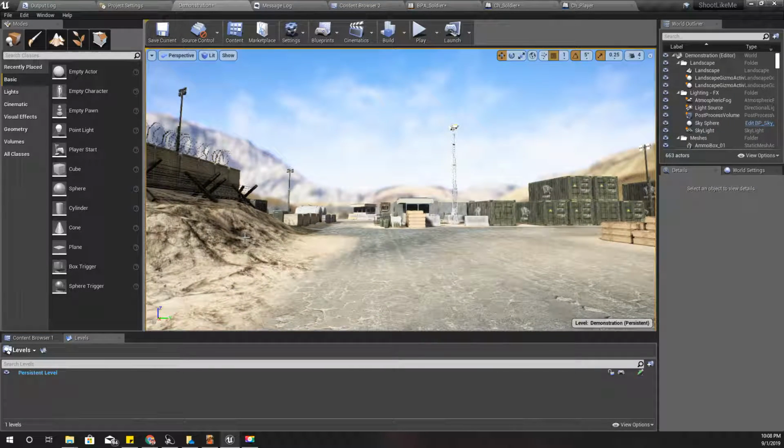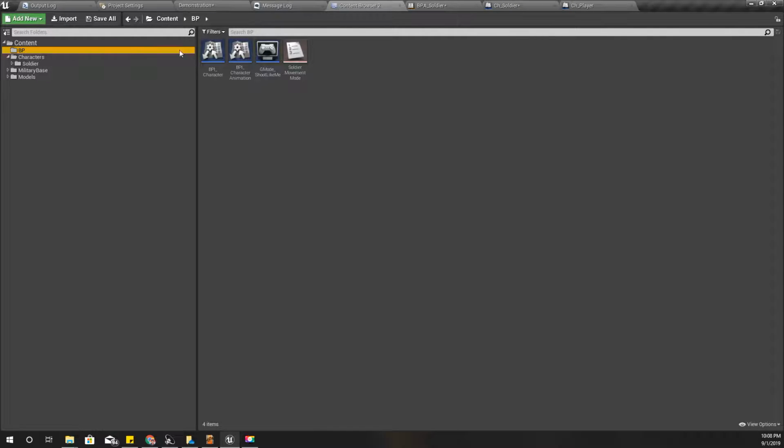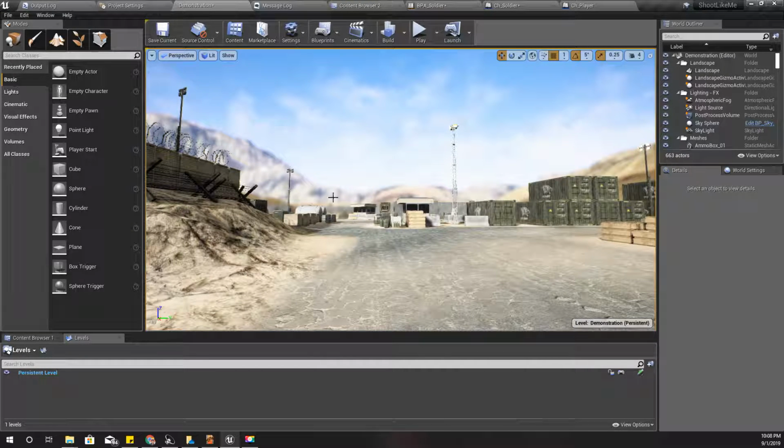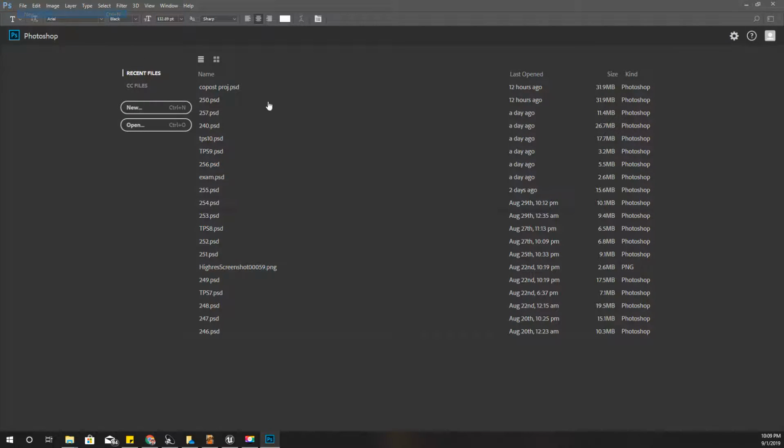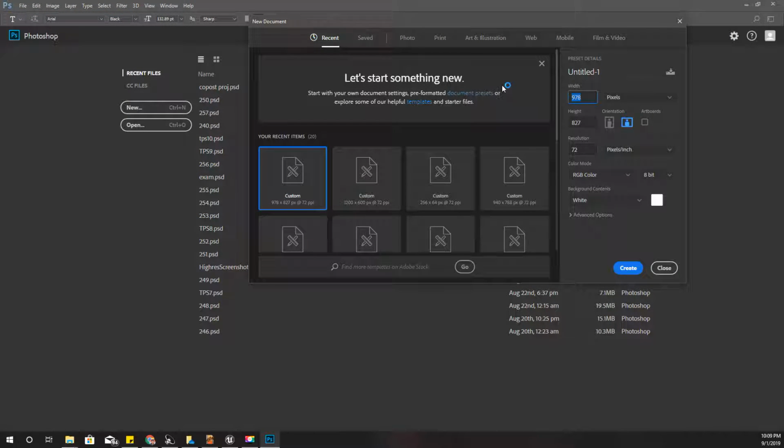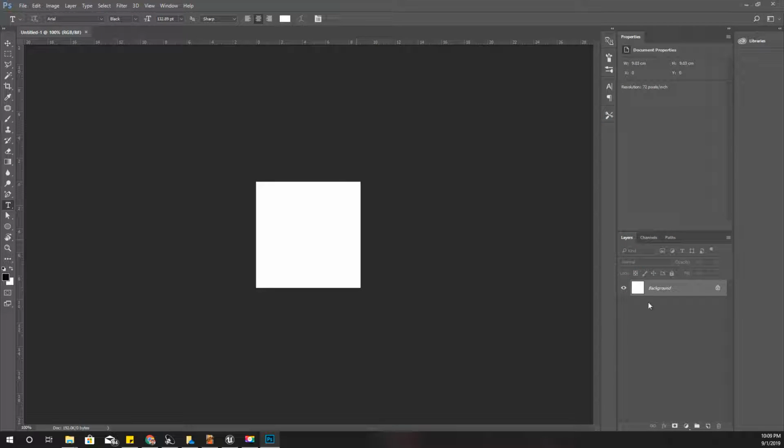Okay. The first thing I need to do, in order to implement the aim down sight, is define some UI element, the reticle in the HUD. Let's create a simple reticle. I'll choose the size 256 by 256, and the background should be transparent. Let's draw a circle like this.